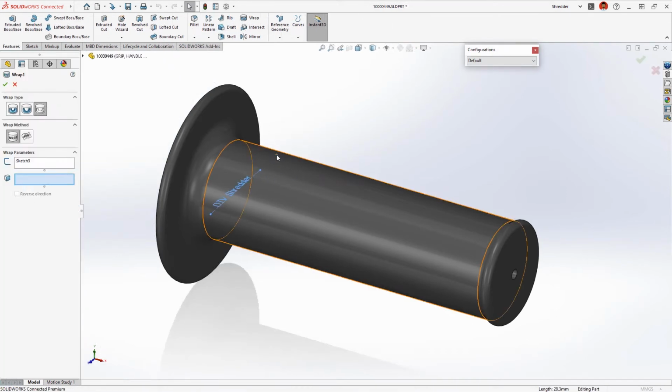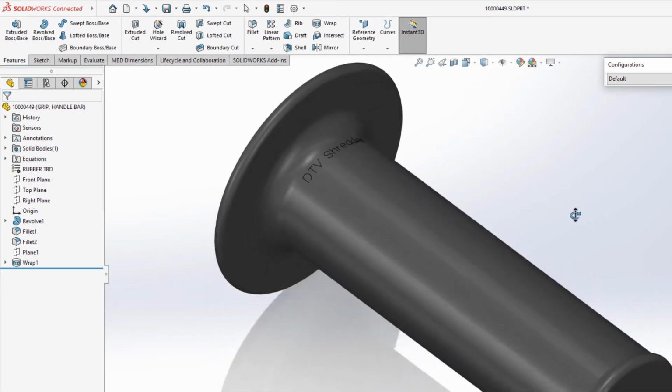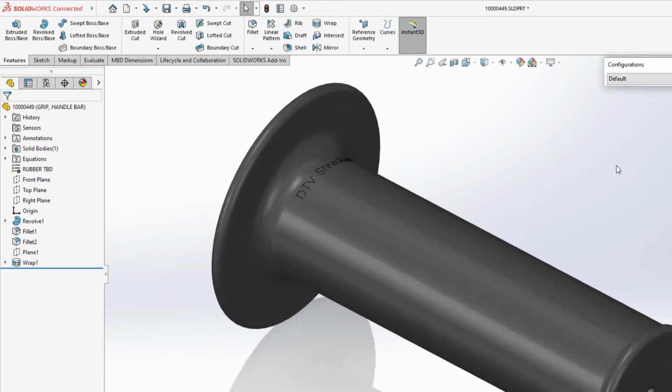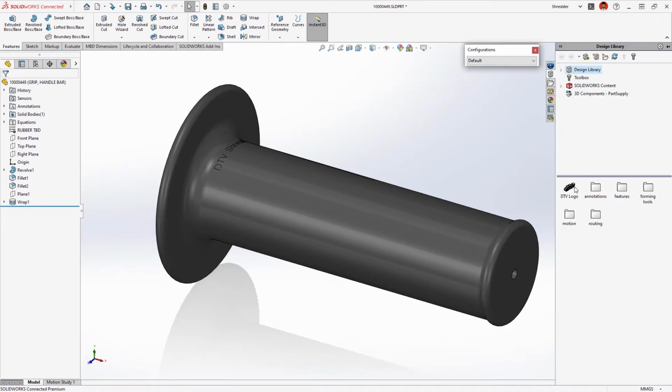Inscribing information such as serial number or model names into cylindrical surfaces is best done with single-line fonts. SOLIDWORKS 2023 allows you to scribe these fonts using the wrap feature.